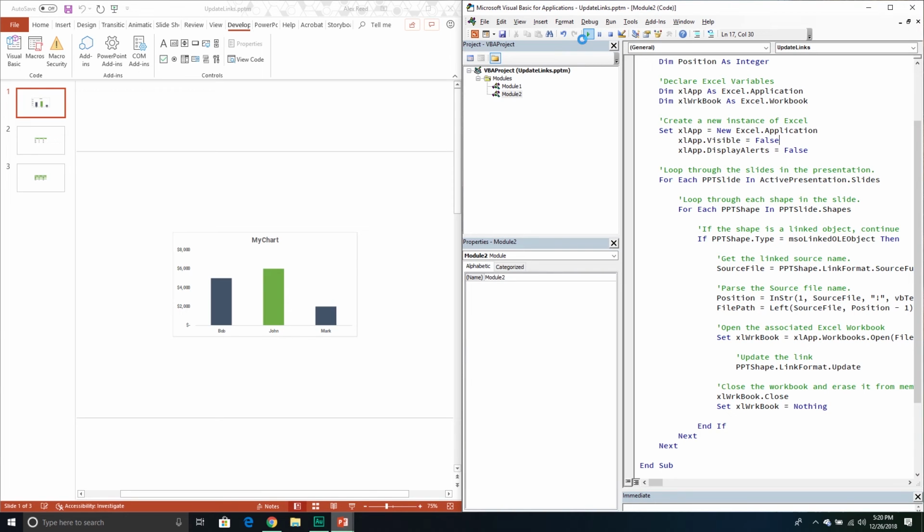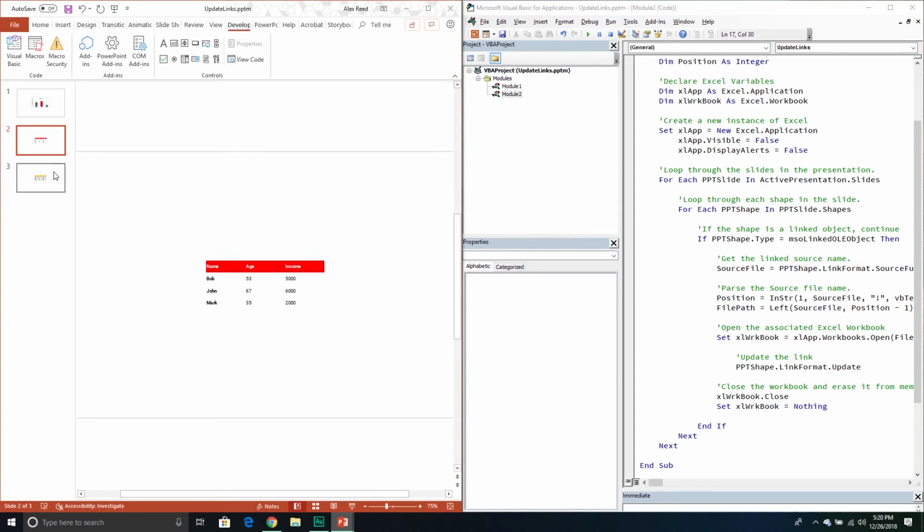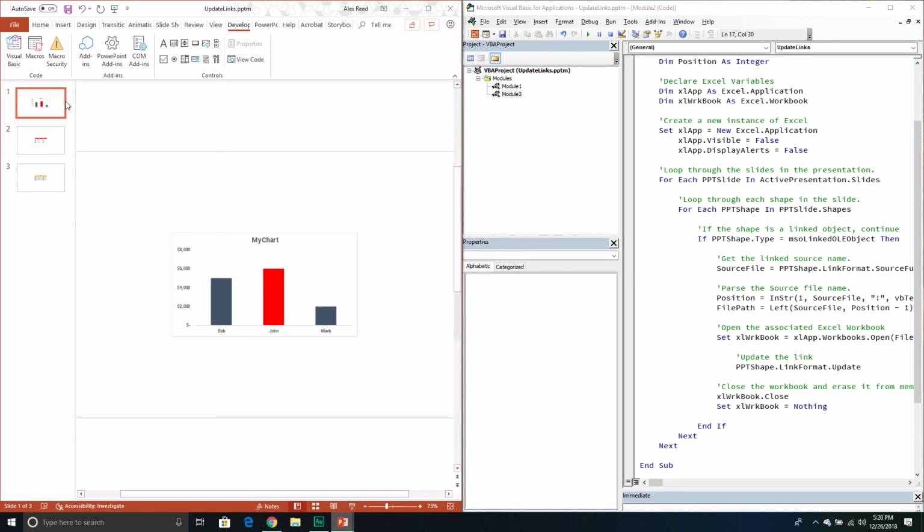Keep in mind, it does take some time. I mean, it'll be a lot quicker than if you didn't do it the other way. So we can see it changed it. So it changed the actual color of it, changed the range, and changed the table. So it worked just like we were expecting.